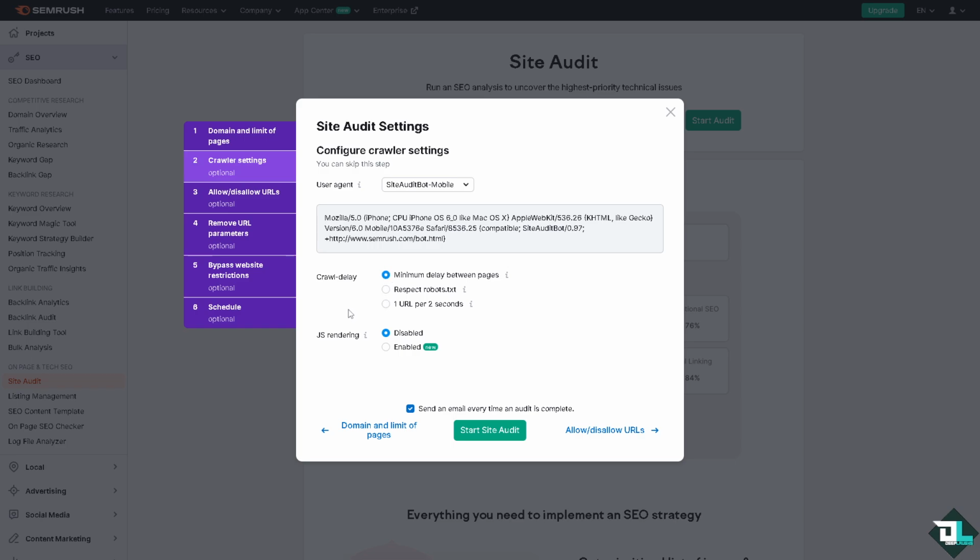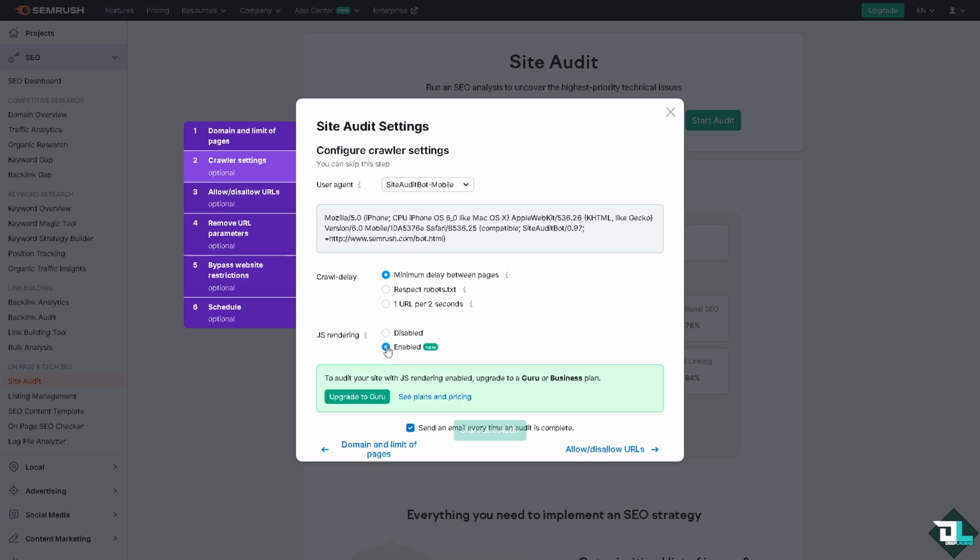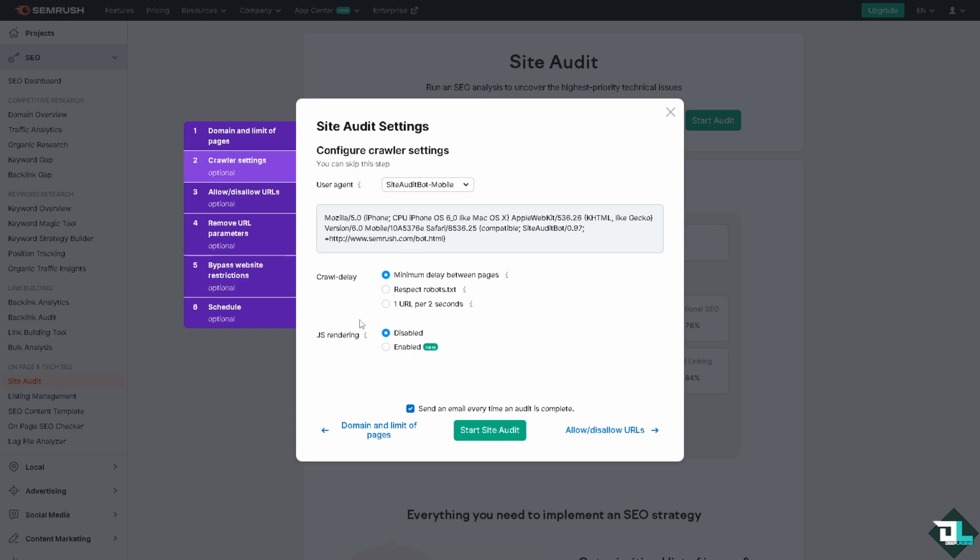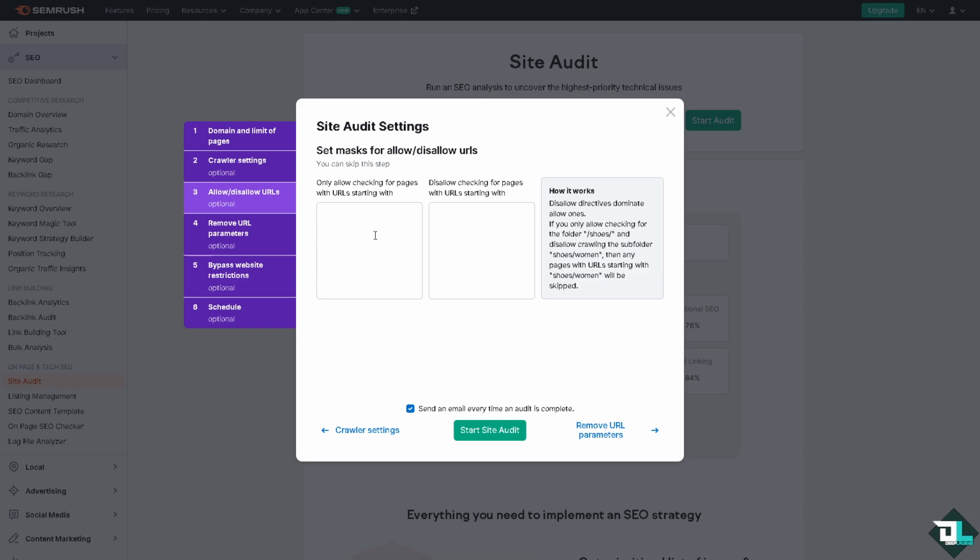But for those who don't have any background, just stick with the default. In terms of the JS rendering, you're not going to be able to use the enabled option if you don't have the pro subscription. All right, just leave it for now on disabled. On the allow/disallow URLs, you also have an option to allow checking for pages with URLs starting with, and disallow checking pages with URLs starting with this.